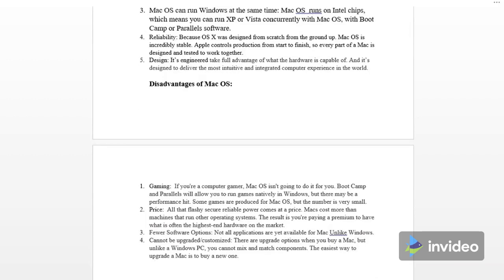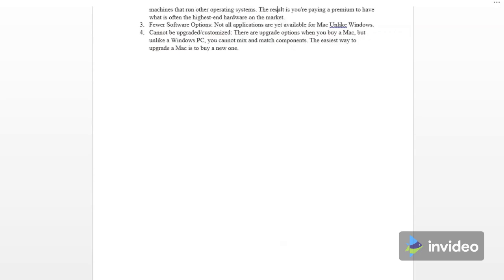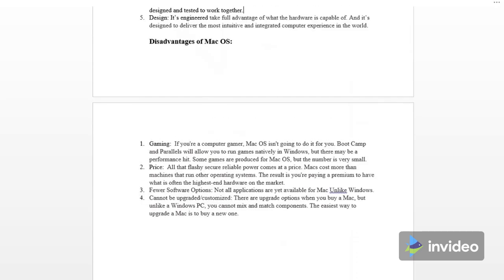Disadvantage of macOS. Gaming. If you are a computer gamer, macOS isn't going to do it for you. Bootcamp and Parallels will allow you to run games natively in Windows, but there may be a performance hit. Some games are produced for macOS, but the number is very small.